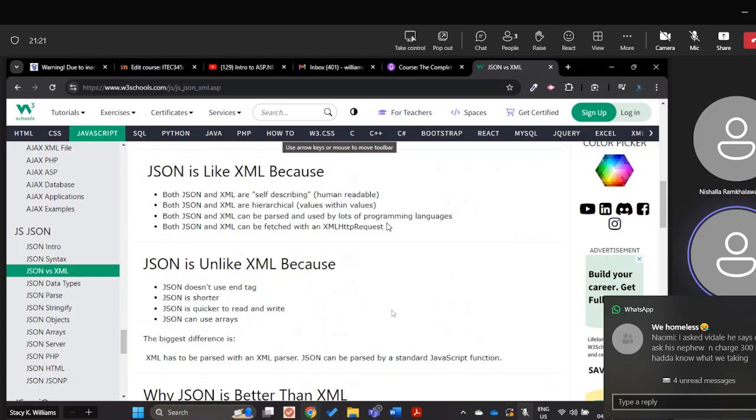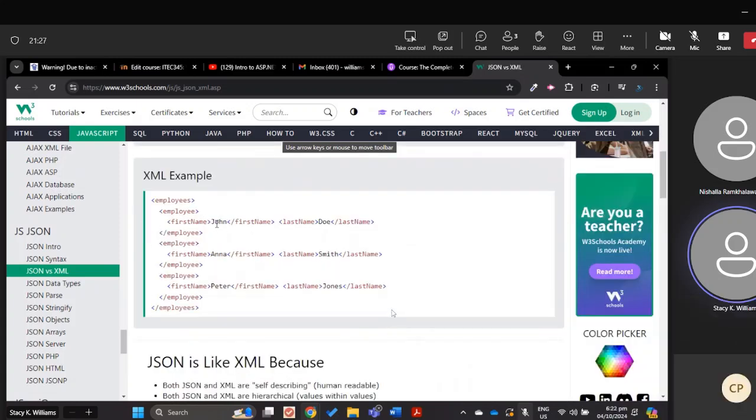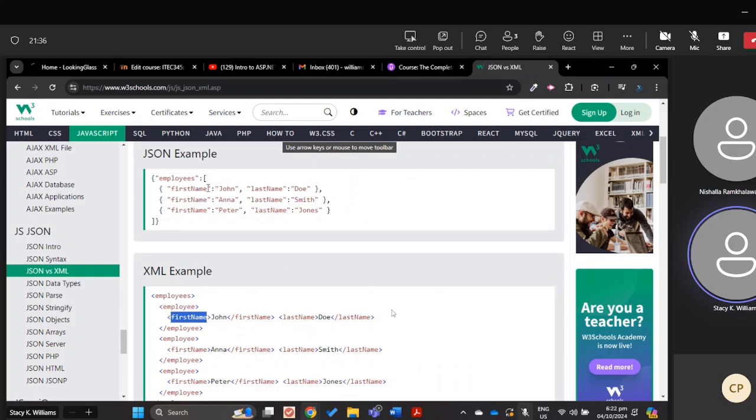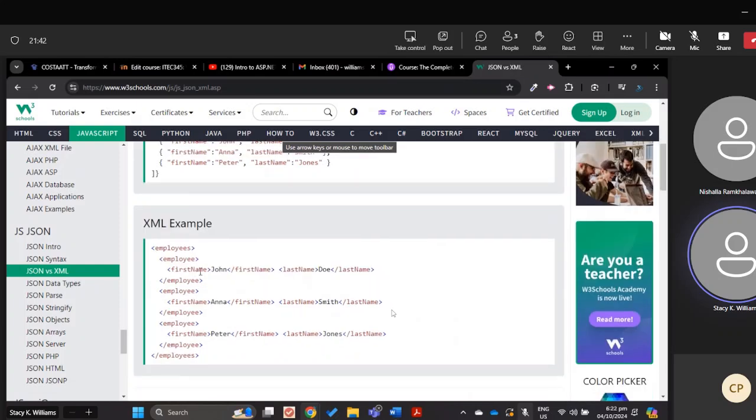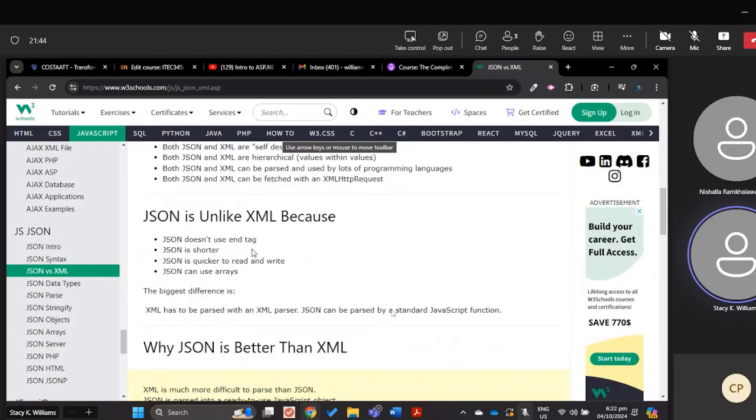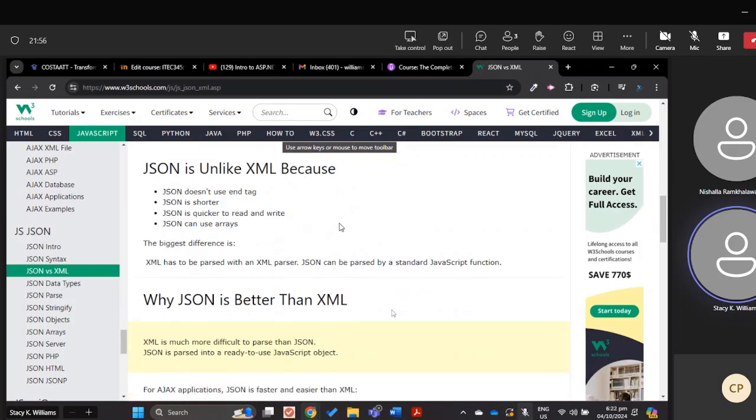So JSON is unlike XML, and this is the difference. JSON does not use end tags. Here you're seeing a first name and an end first name, right? JSON does not use those end tags. So you just put first name, then the value, and then last name, and you don't have any tags, meaning these angle brackets. JSON is shorter, as you can see. It's quicker to read and write, and you can use arrays. The biggest difference is that XML has to be parsed with an XML parser, while JSON can be parsed by a standard JavaScript function, right?